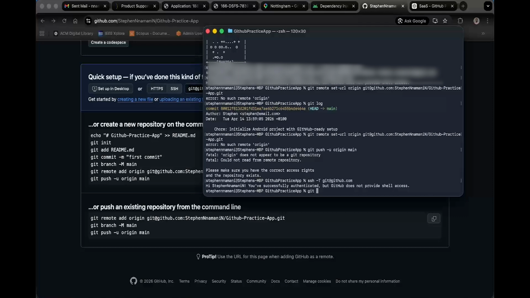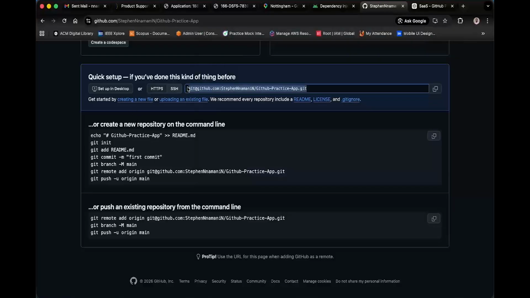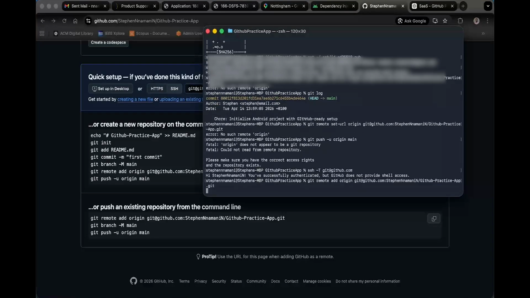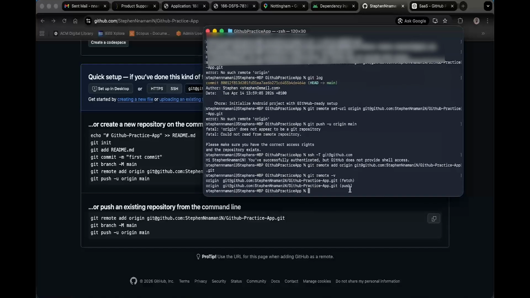Let's say git remote add origin. Then we paste that. No, I've copied the wrong thing here. We paste our SSH key again, copy this, and paste that here. Once we paste that, let's make sure that we have the origin. So we say git remote -v. So now we have the origin.